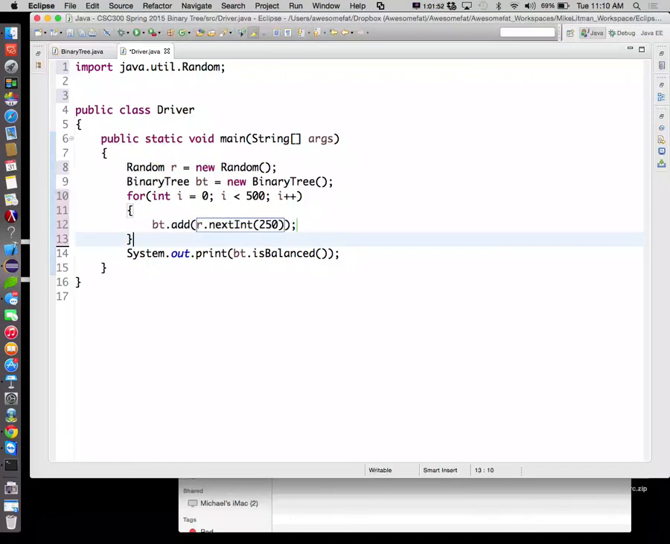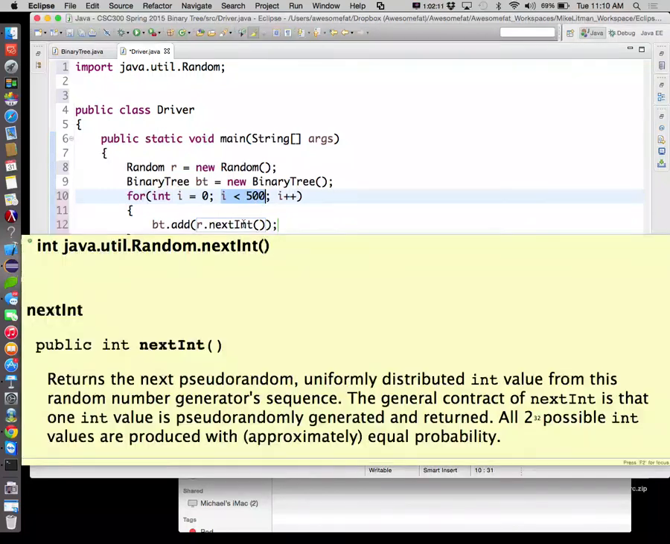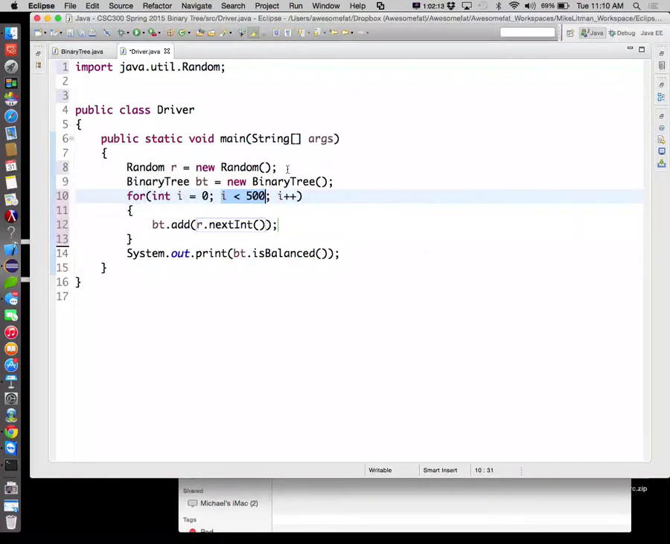We'll just add numbers between 0 and 250. It could certainly be negative numbers. Actually, we'll just give it the range of all integers, that's negative 2 billion to positive 2 billion. So we're going to randomly fill up our binary tree with 500 random integers between negative 2 billion and positive 2 billion. Pretty decent chance we're going to end up with an unbalanced tree. Could luck out. Decent chance, when we're adding 500 of these.